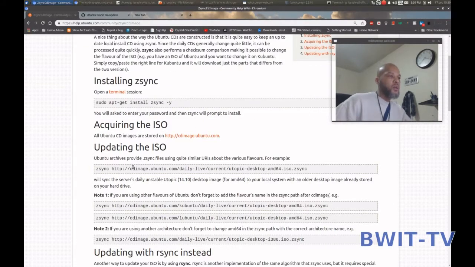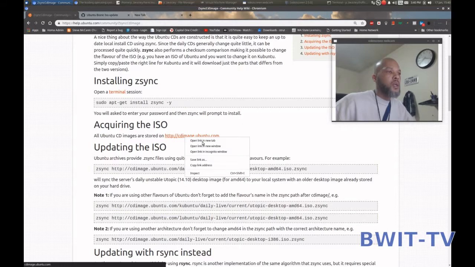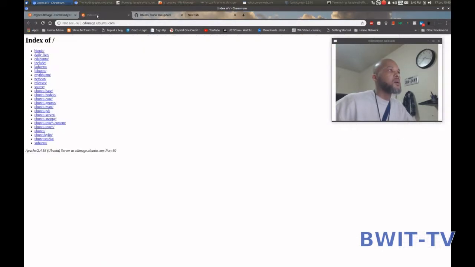So what you want to do is, okay, this is really simple. It's really just a one-liner, this one-liner right here. What you want to do is see, they've got this link here. You click here, and you can use this on any version of Ubuntu. So let's click here. I'm going to open this up in a new tab so I don't lose anything.